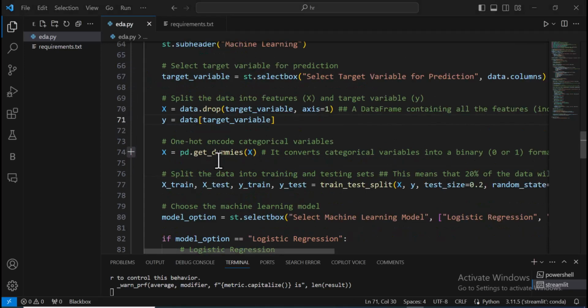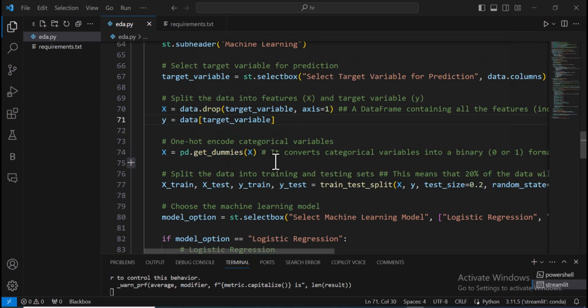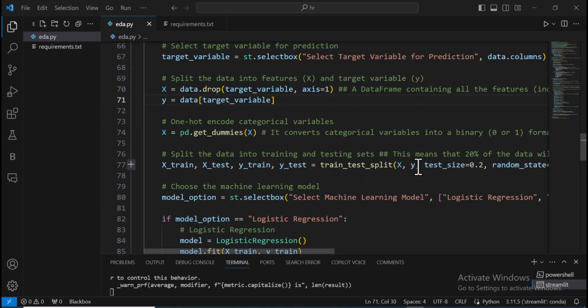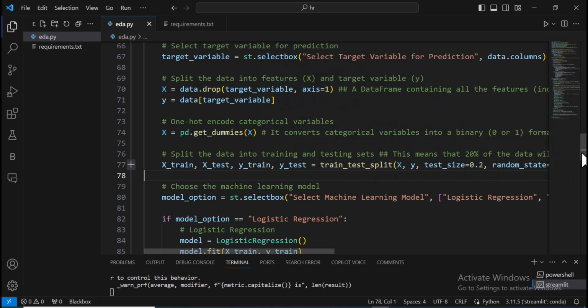In machine learning, we need a dummy variable in order to convert the categorical variable into binary numbers. For this purpose, we are applying pd.get_dummies. So this function will actually convert the categorical variables into binary numbers. After that, we split x and y into training and test sets by applying the train test split function that you can see.